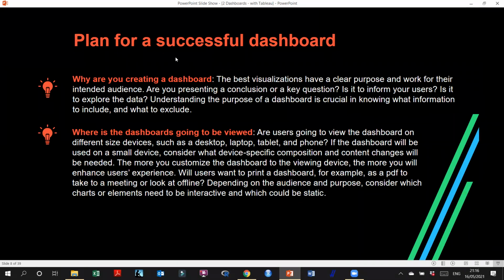Why are you creating a dashboard? You need to have a clear purpose and work for your intended audience. So it's also understanding who the audience is and why. Are you presenting a conclusion or a key question? Is it to inform your users? Is it to explore the data? Understand the purpose of the dashboard. This is very important.